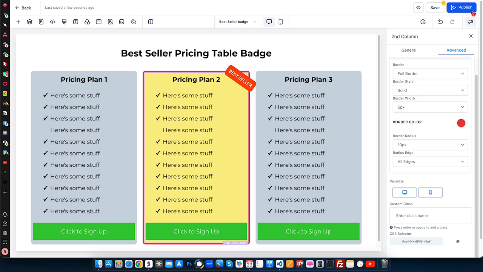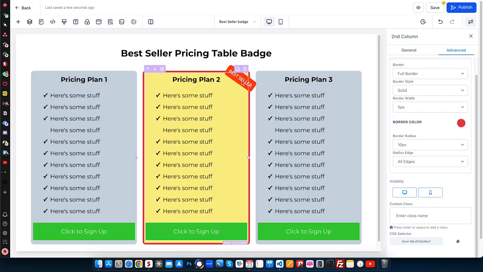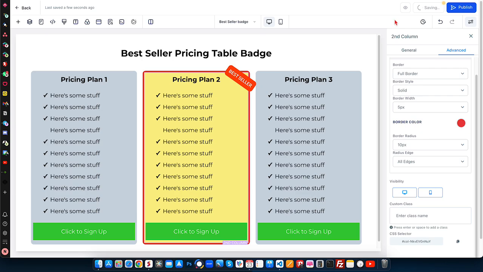That's it. You see, we now have the bestseller ribbon added. You can change the bestseller text to the best value or whatever you want, and also you can adjust the color, the font size and everything, for the mobile version as well as for the desktop version. Let me save it and then we will preview how it will actually look.